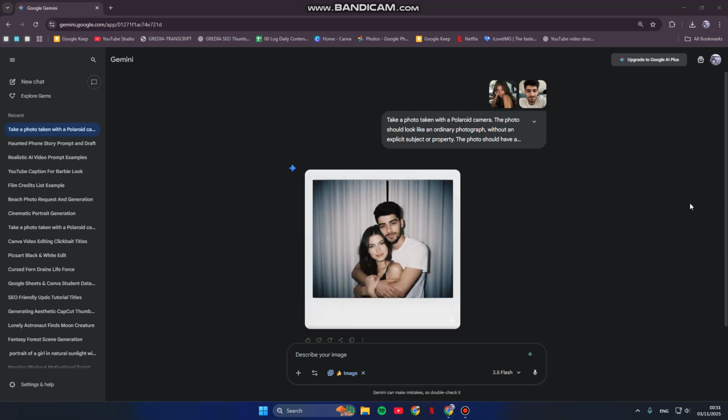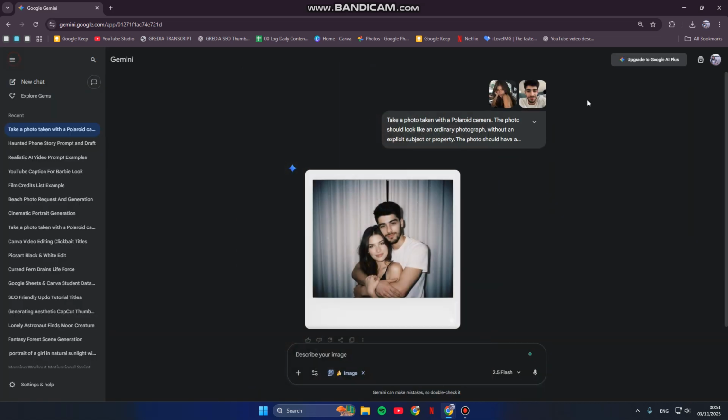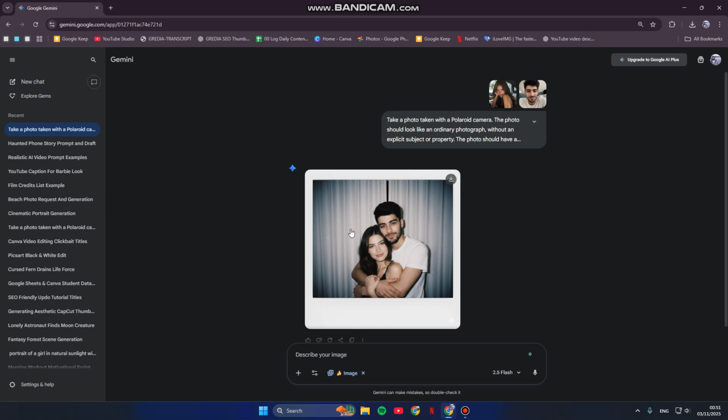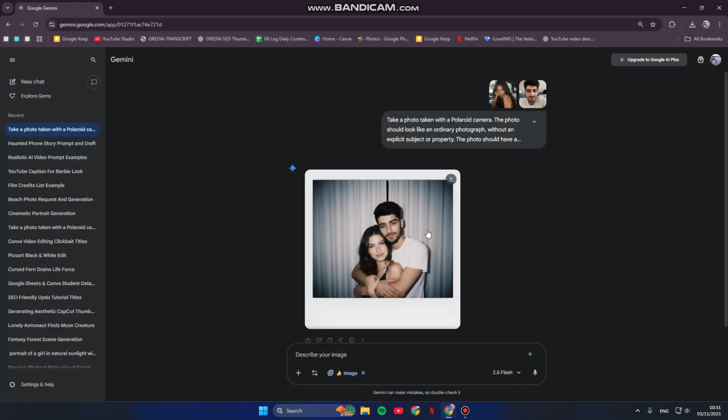So now the photo is done. So this is the photo that I used. This is the original photo of Zayn Malik and a girl, and this is how it will look like. So the face doesn't change, and you can just click on this drop down to download the image, and you can upload it to your social media.